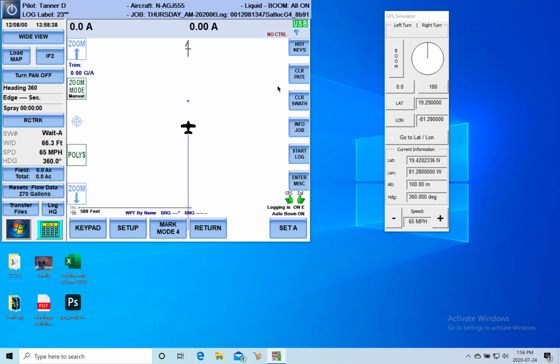This is the G4 main menu screen. Here on the right side, this is your hotkey menu.